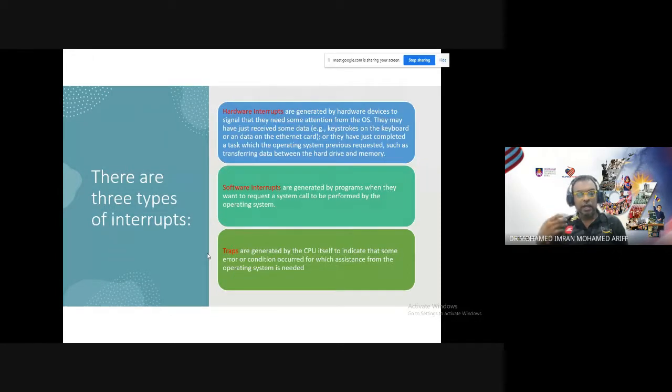Okay, so dia ada hardware interrupt, dia ada software interrupt, dia ada traps. A hardware interrupt is whereby contohnya macam keyboard, this is a hardware. Bila saya tekan P, the CPU will get it as an interrupt and okay, what to do with this? So dia akan keluarkan the letter P dalam graphics, dalam your monitor. So this is what we say is a hardware interrupt.